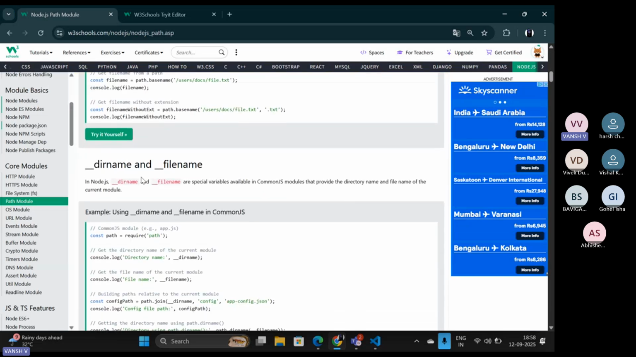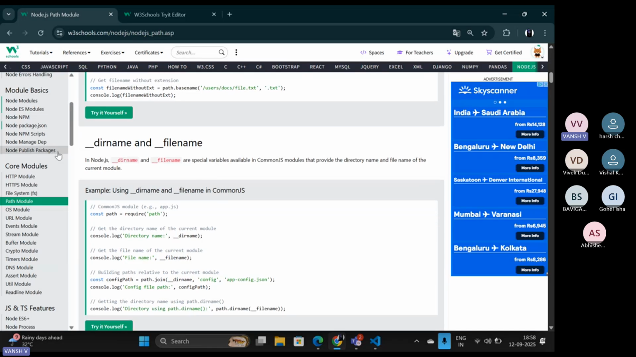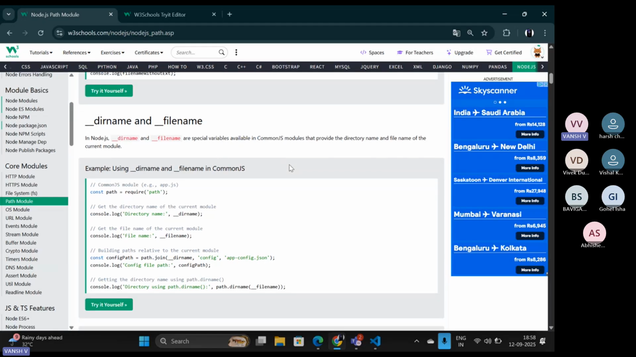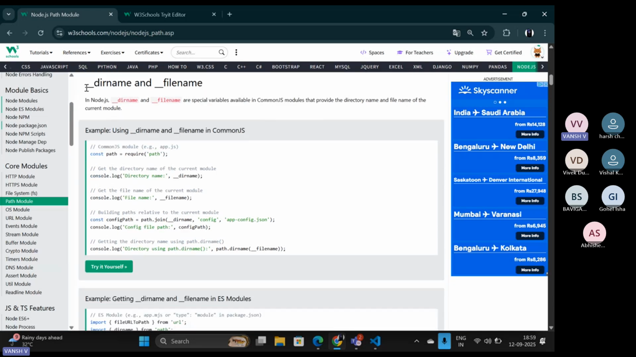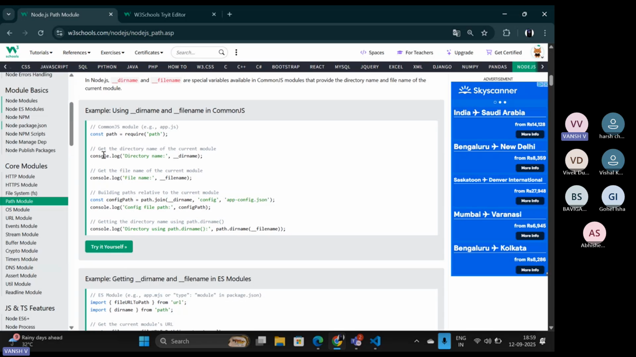Then there are some built-in variables in Node.js, which provide you the directory name and file name directly when you call them. In Node.js, __dirname and __filename are special variables in the CommonJS module that provide directly the directory name and file name of the current module. So it is clear that it will provide the directory name inside which you are executing the code, and the file name in which you are already there. Okay, so how is it happening? console.log(__dirname), calling that special variable in CommonJS with a double underscore and the name of that.